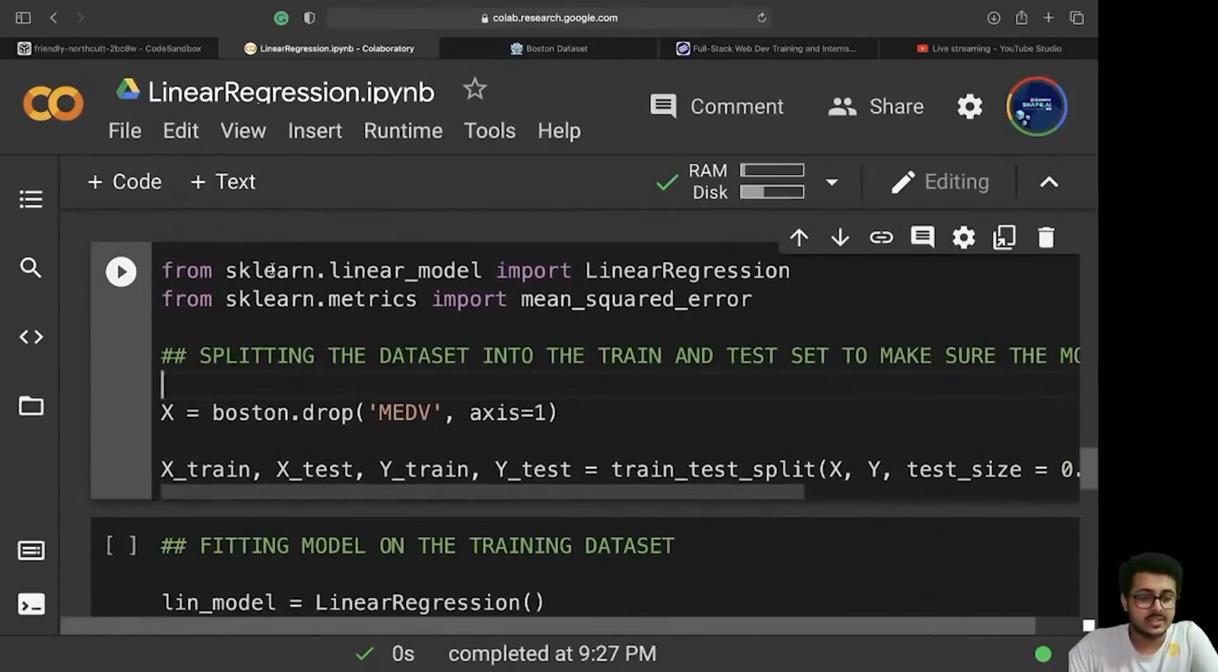So right over here, we are going to import from sklearn.linear_model, import LinearRegression, and from sklearn.metrics, import mean_squared_error. Mean squared error is basically to know how much error there is in the predicted values compared to what we expected. I will go into that in a second. Please wait for that.